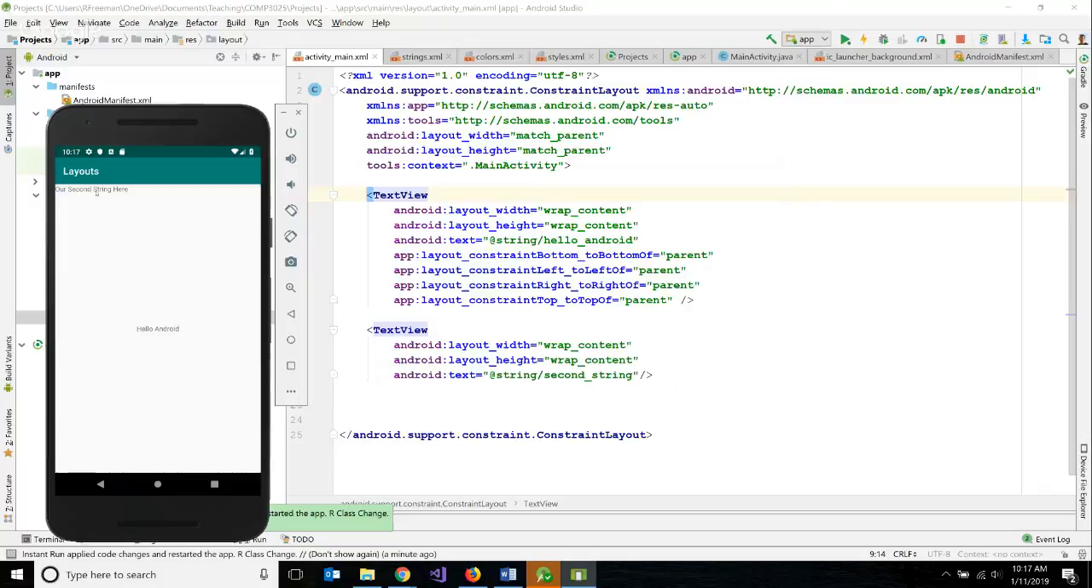So before, there were other layouts. There's a relative layout and a linear layout. Those are the main two. If you look at Android tutorials, even a few years old, you'll see those layouts. You won't see constraint layout. What do you think the benefit of constraint layout is? Kevin?